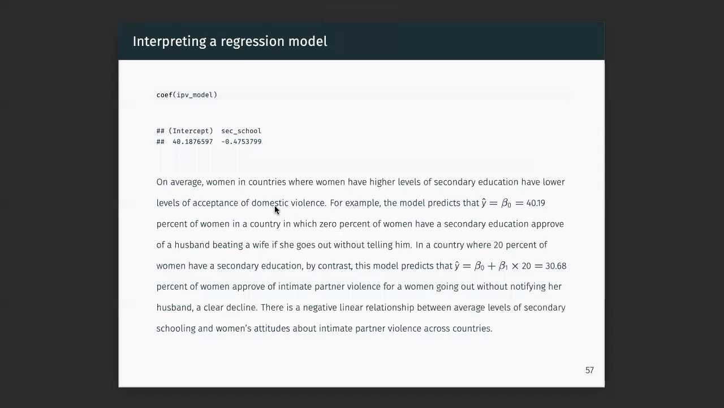So on average, women in countries where women have high levels of secondary education, so start with a high level summary of what you found, and then go into a detailed summary. For example, the model predicts that y hat is equal to beta 0 equals 40.2% of women in a country in which 0% of women have a secondary education approve of a husband beating a wife if she goes out without telling him. In a country where 20% of women have a secondary education, this model predicts that 30.7% will approve of intimate partner violence. There's a negative linear relationship between average levels of secondary schooling and women's attitudes about intimate partner violence across countries.